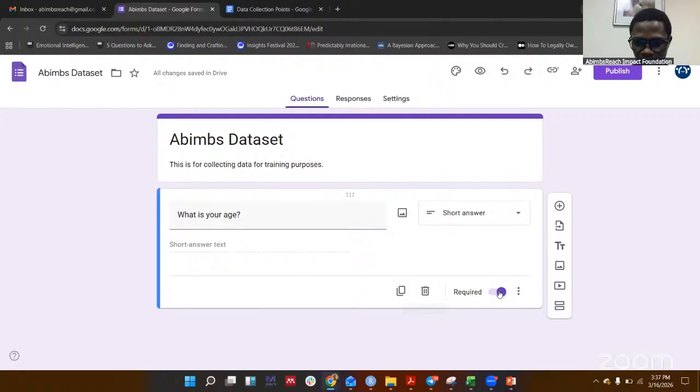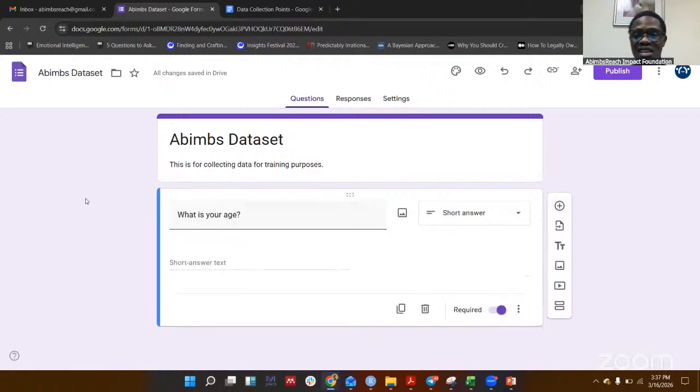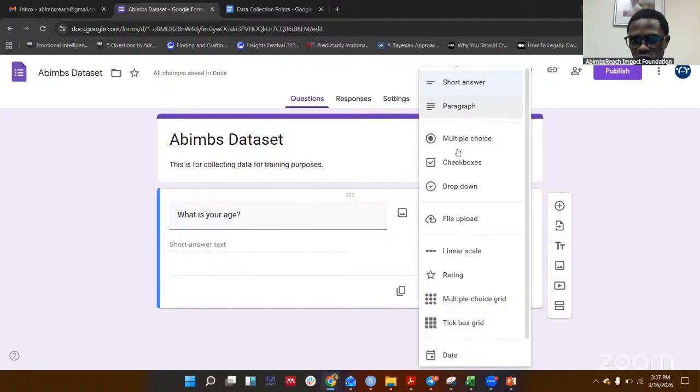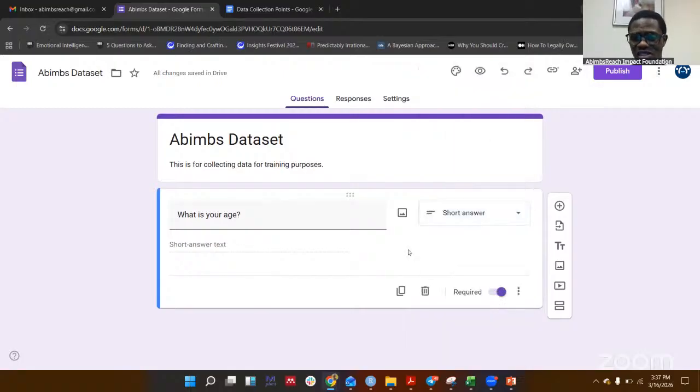So put in required. Then once you are done with the first question, please note each person should key in the data. It should not be multiple choice. It can be paragraph, you can put paragraph, no problem. But it should not be multiple choice, it should not be checkbox, it should not be drop down. Definitely, you are not uploading any file. It's not a linear scale. It's not a rating. It's not a multiple choice. It's either short answer or paragraph. But because it's a short answer, short answer is fine.